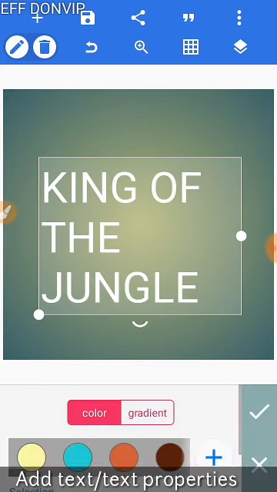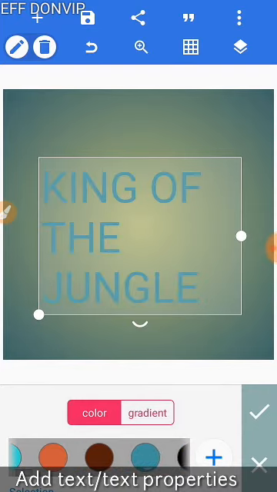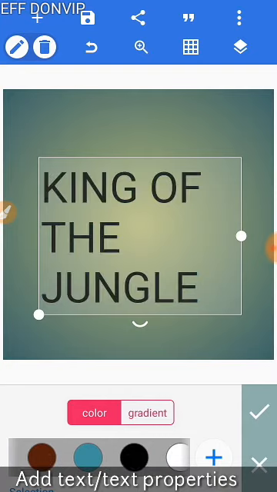Now if you want to add color to your work, you add any color of your choice. You can make it black. That's for the color. Now the gradient. If you want to add more than one color, that's where you make use of the gradients.